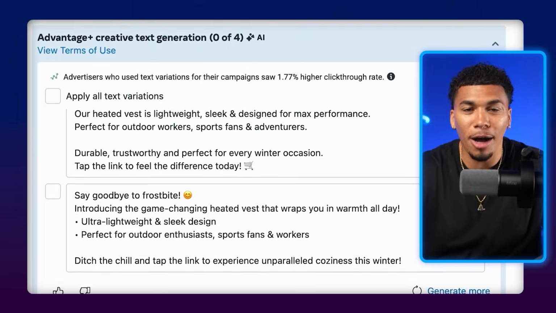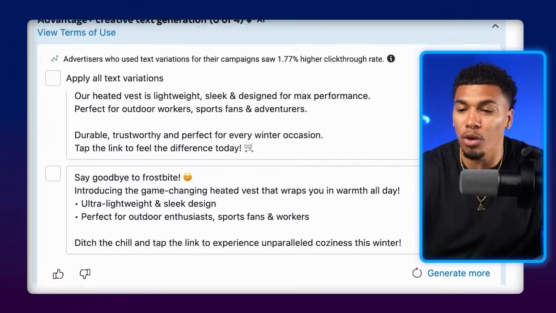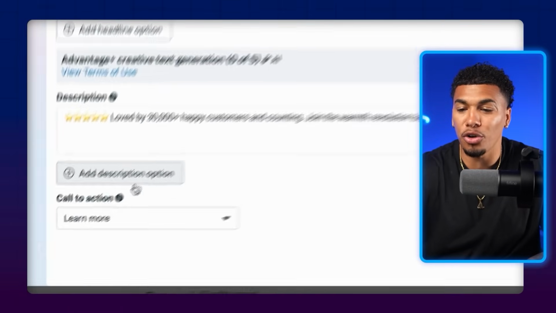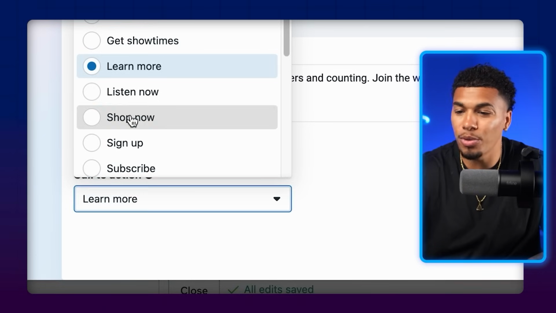And one thing I love about Facebook's AI is they give you so many different variations of things that you can work with. After inputting that ad copy, Facebook already generated me even more versions, and they did that for each section of text. Once all of that's inputted, you want to scroll down and click on call to action, and you always want to do shop now.